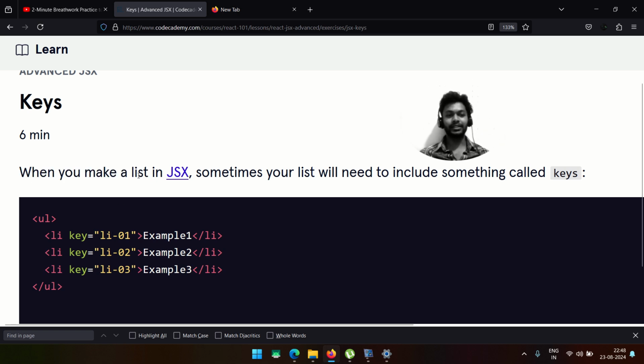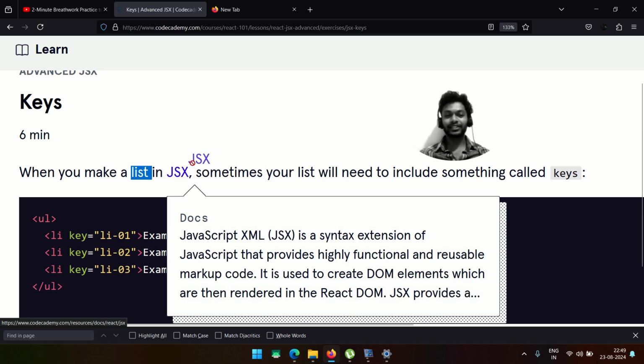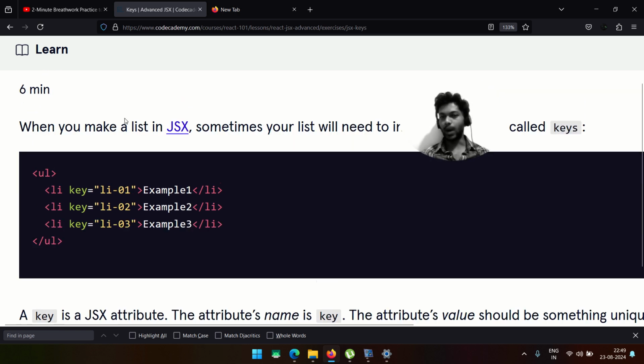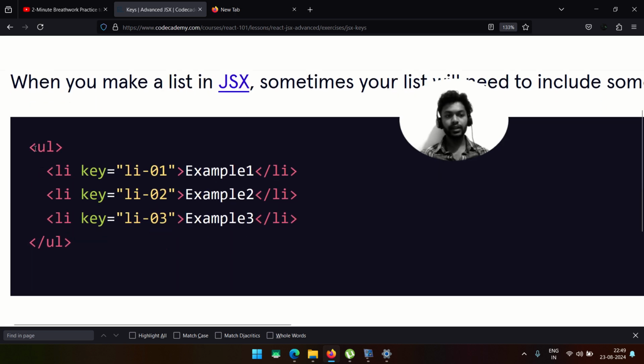When you make a list, basically a list could be considered as an array for now. You understand arrays, right? Sometimes your list will need to include something called keys. This is an unordered list, the ul tag, and inside this we have list items.